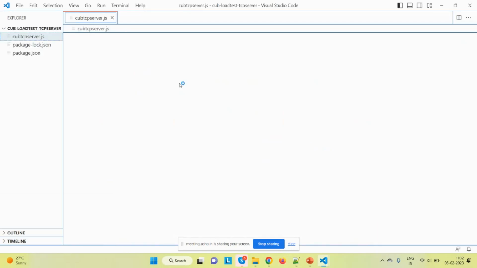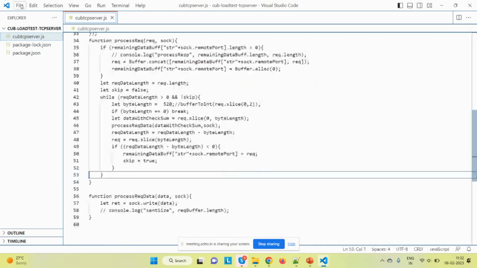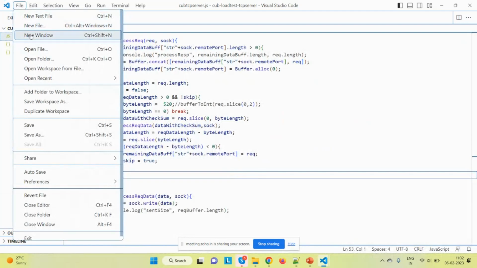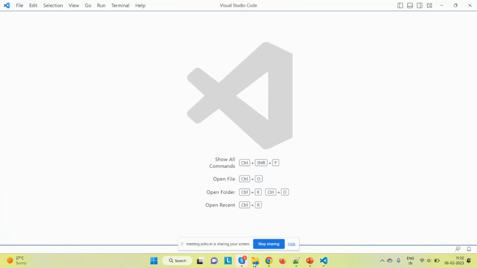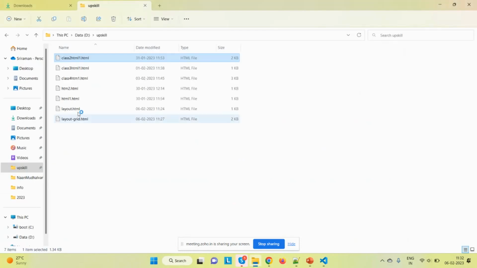It is opening the previous session, so I'll go to a new window. I'll create a new project here, with JavaScript as the project name, in the same folder.